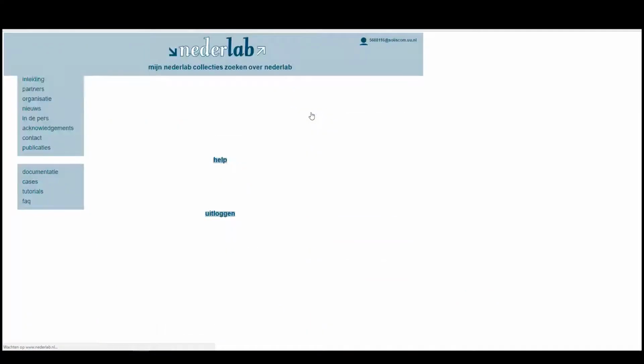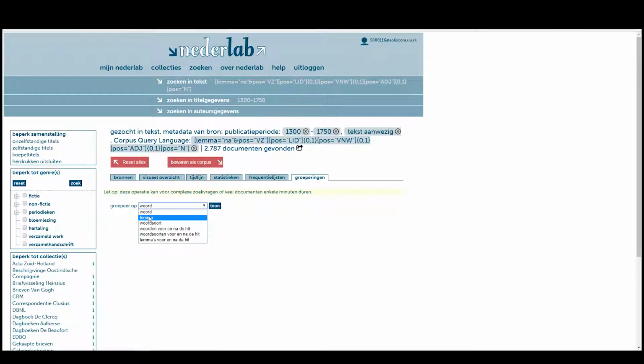What you can do if you want is to go to groupings and sort everything by lemma. What you do then is you gain an overview of the most prominent noun phrases following the lemma of the word na. You can use these to analyze, well, perhaps more trends, if you will, some frequent trends following the word na. If you do the same with naar, you could compare the two and have an interesting distinction.